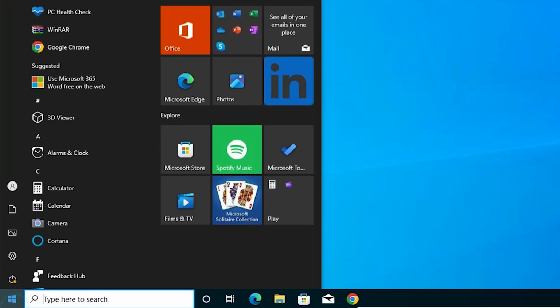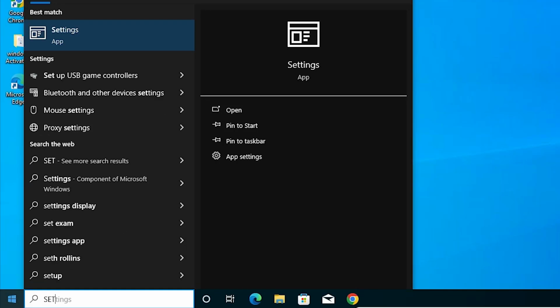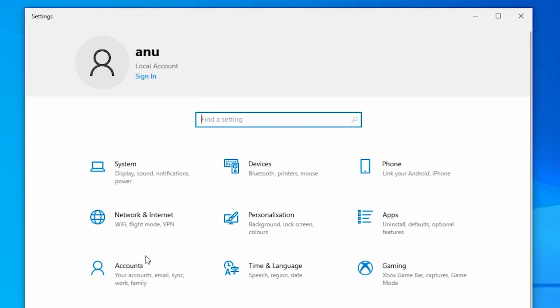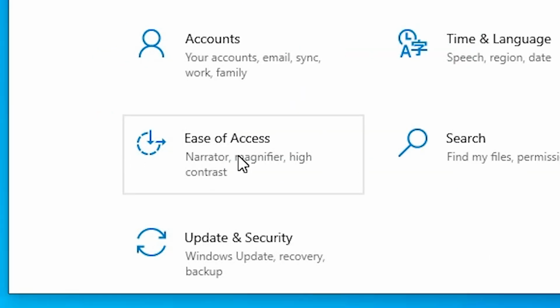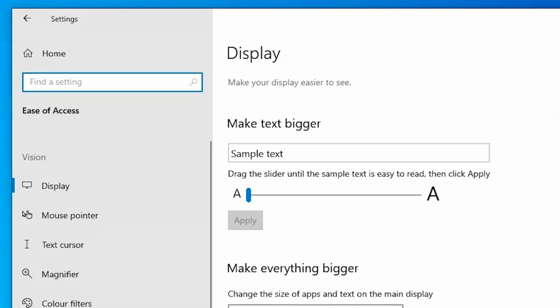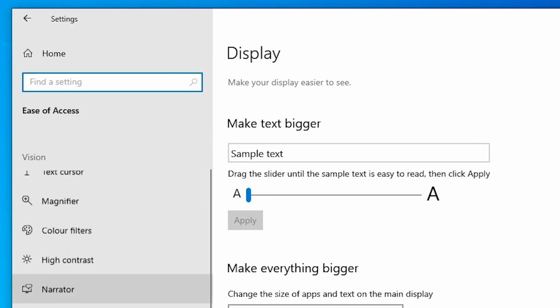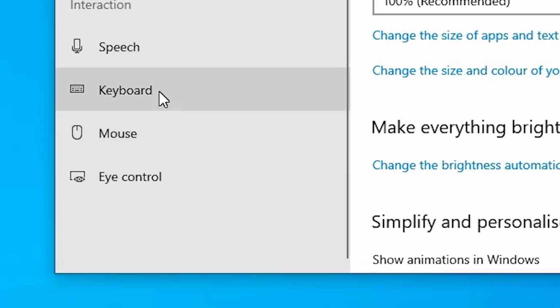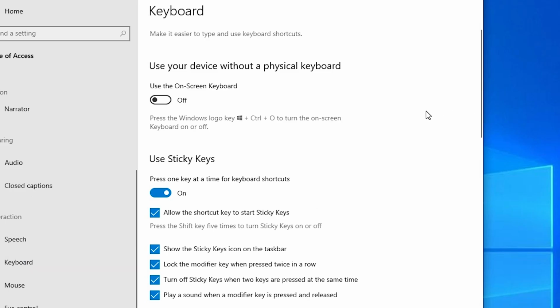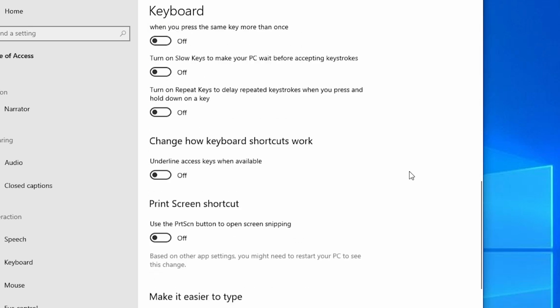First, go to Start and type settings. Click on Settings. In Settings, go to Ease of Access. Click on Ease of Access. In Ease of Access, go to the right-hand side, scroll down to the bottom and click on Keyboard. In Keyboard, we find many options. Scroll down and go to the bottom of the page.